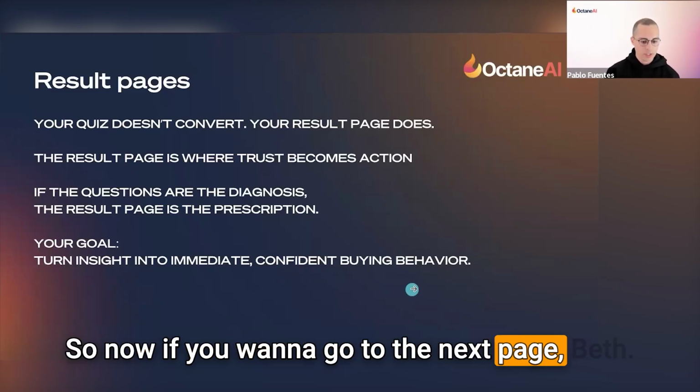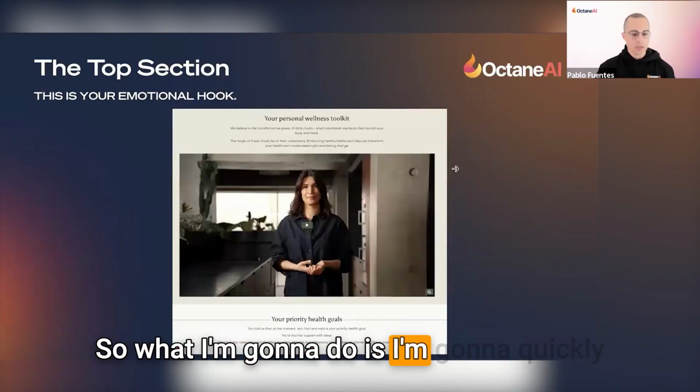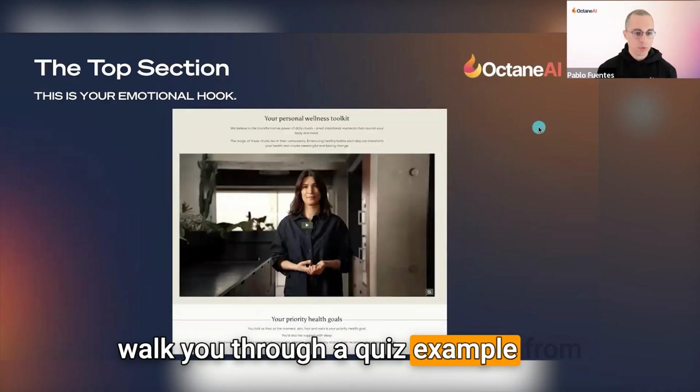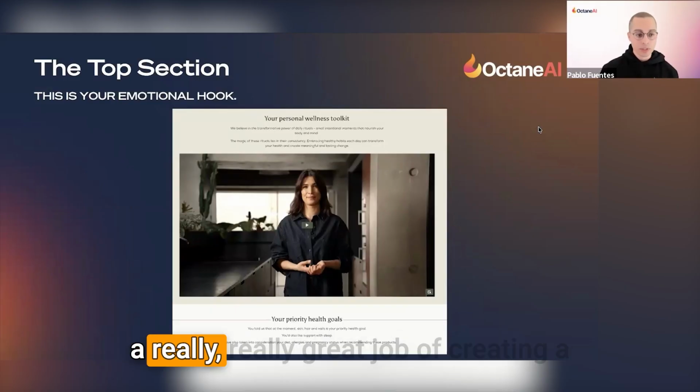So now if you want to go to the next page, Beth. So what I'm going to do is I'm going to quickly walk you through a quiz example from a brand that we work with that I think does a really, really great job of creating a consultative-like approach on the result page. And this is in the supplement space.